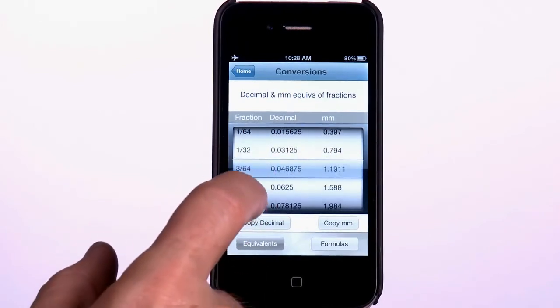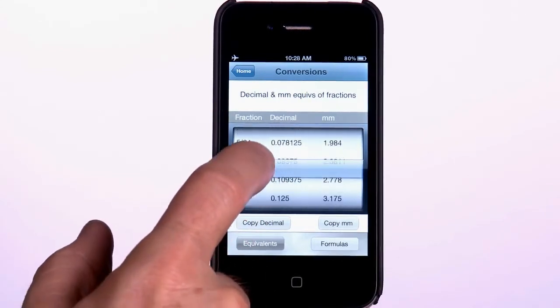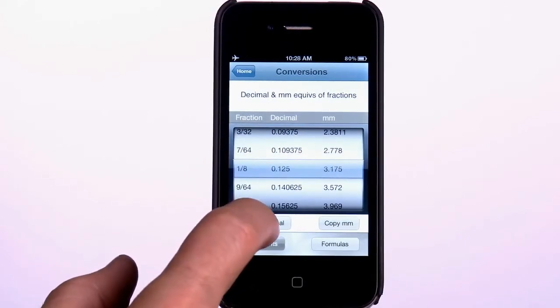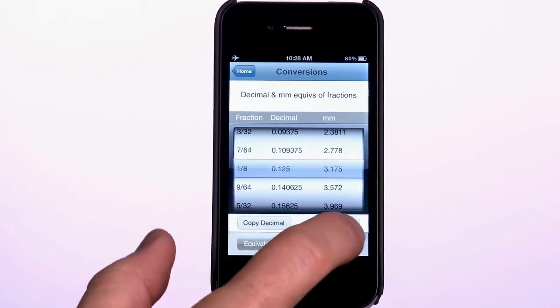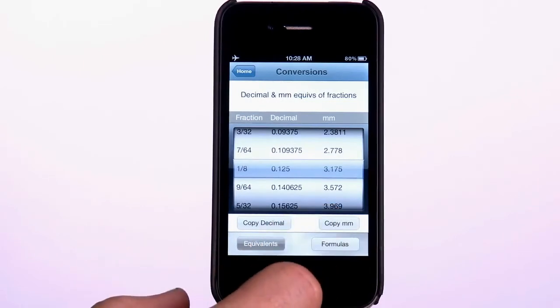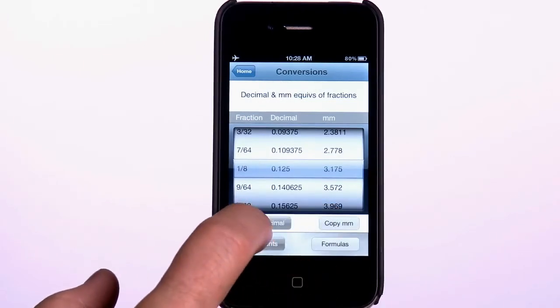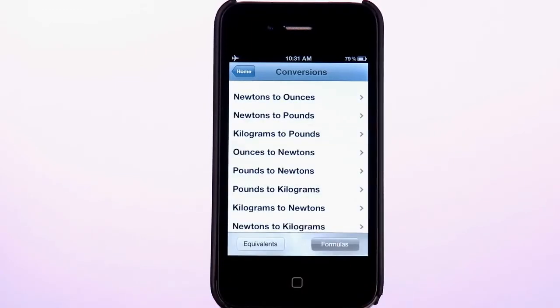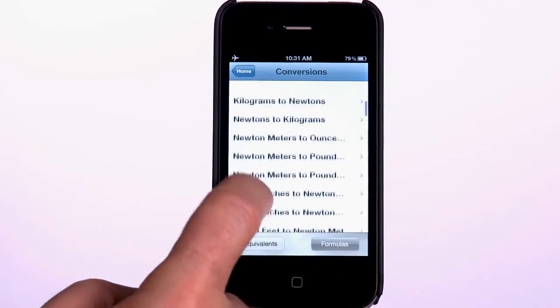In the Equivalence tab, scroll through a chart of fractions, decimals, and millimeters to select an equivalent value for any of them. Tap the Copy button below and paste the value into another field within the mobile app or into an email. To convert between different units of measurement, tap on the Formulas tab.